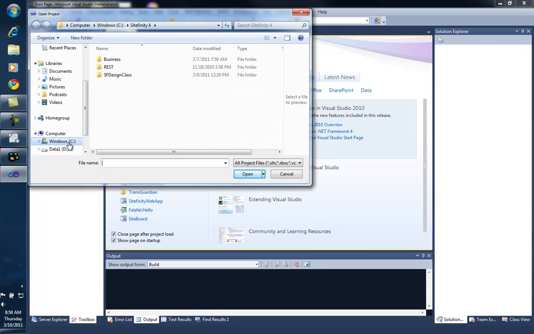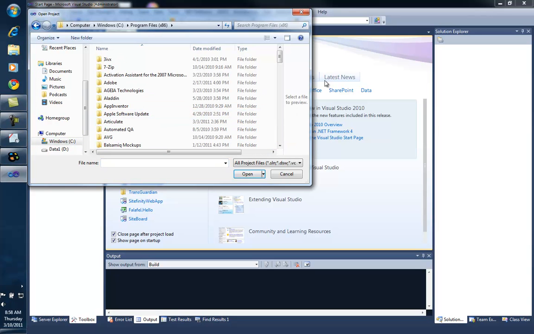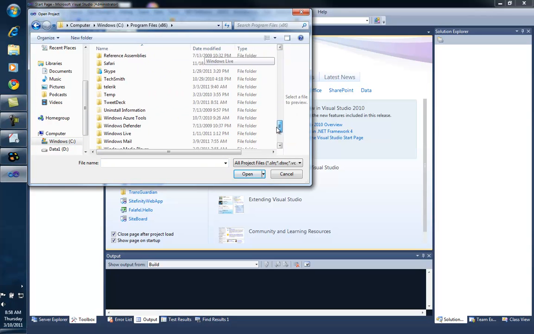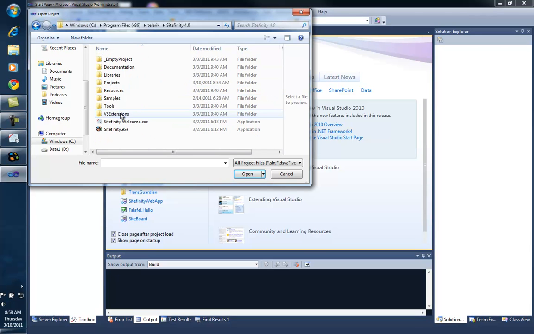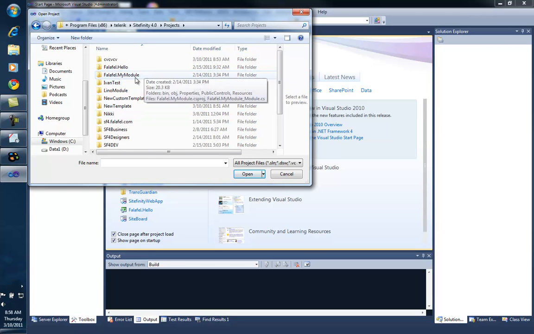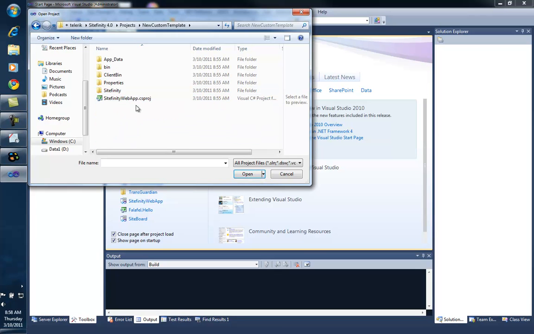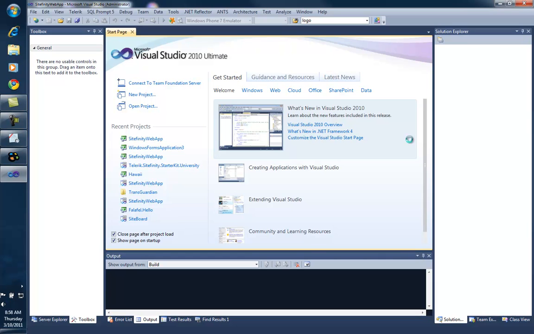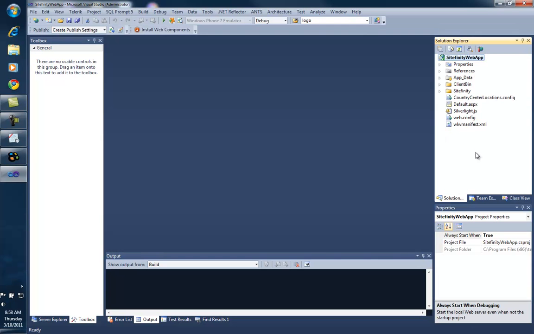Then we are going to go to my program files, the Telerik directory, Sitefinity 4, projects, and hopefully we'll find something in here called new custom template. There you go, that's the one created today. We'll say open, and there is a CS project in here, Sitefinity Web Application. This is the file that you need to open in Visual Studio. Once we open this project, it will show in the Solution Explorer, and you will see all the files needed to have this website correctly implemented in Visual Studio.